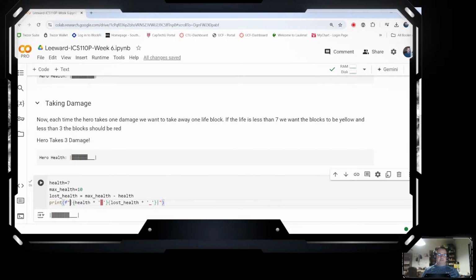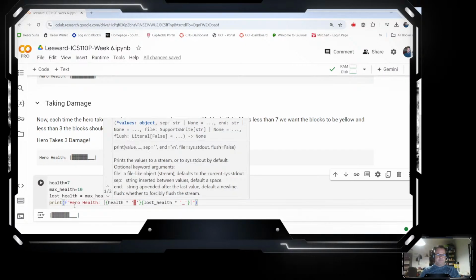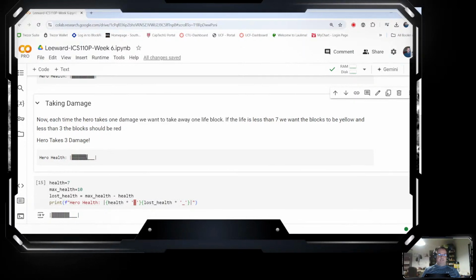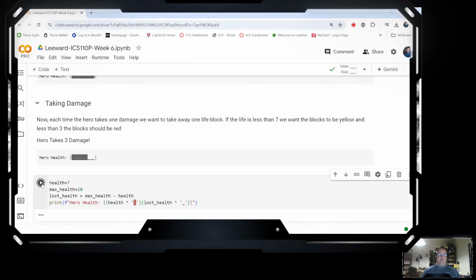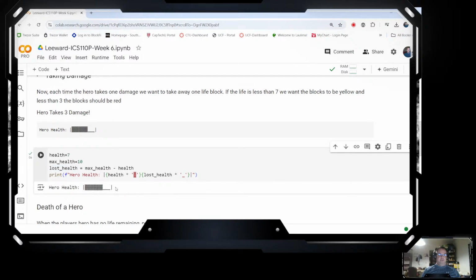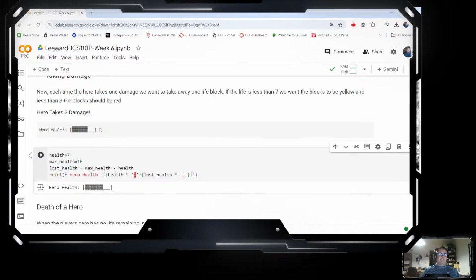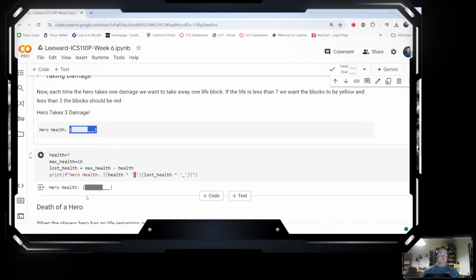Let's add hero health: space. And if they take 3 damage, we want to print 3 blank lines there and 7 health blocks. We do it. There we go. We have code now that provides the exact output that we want.